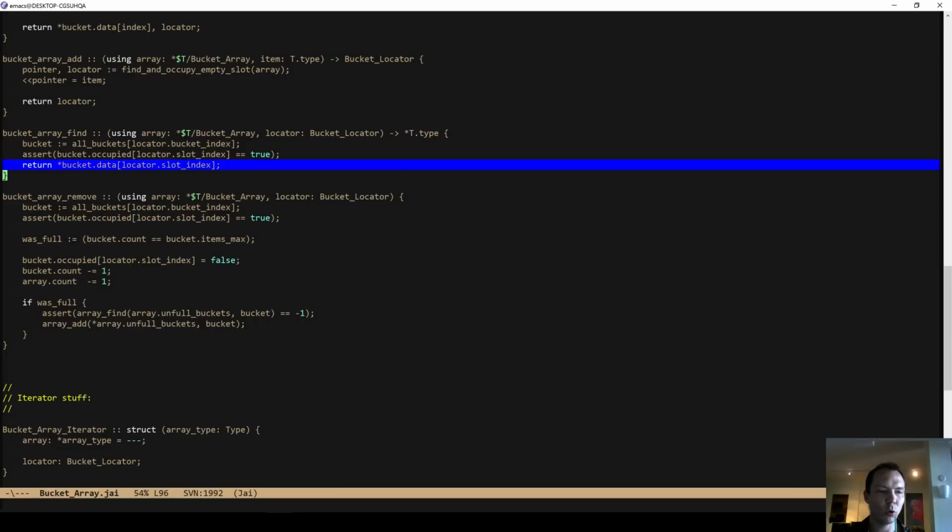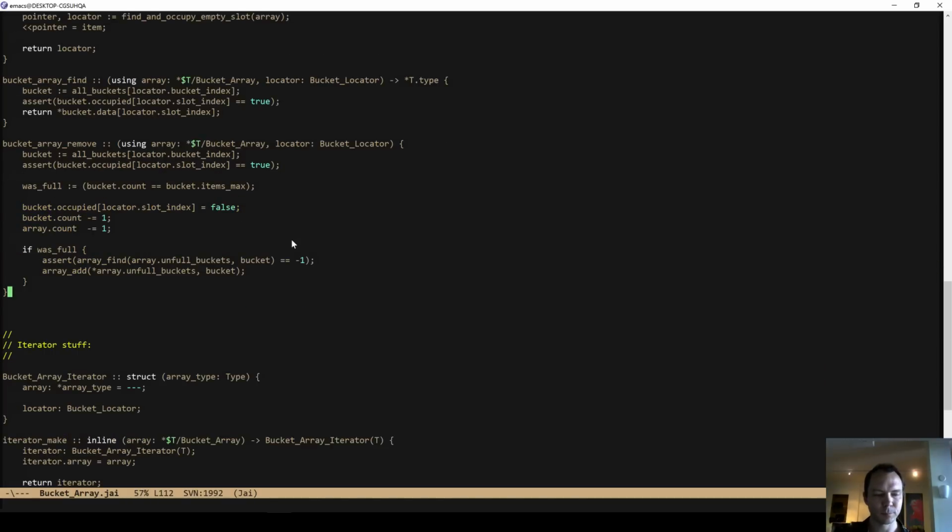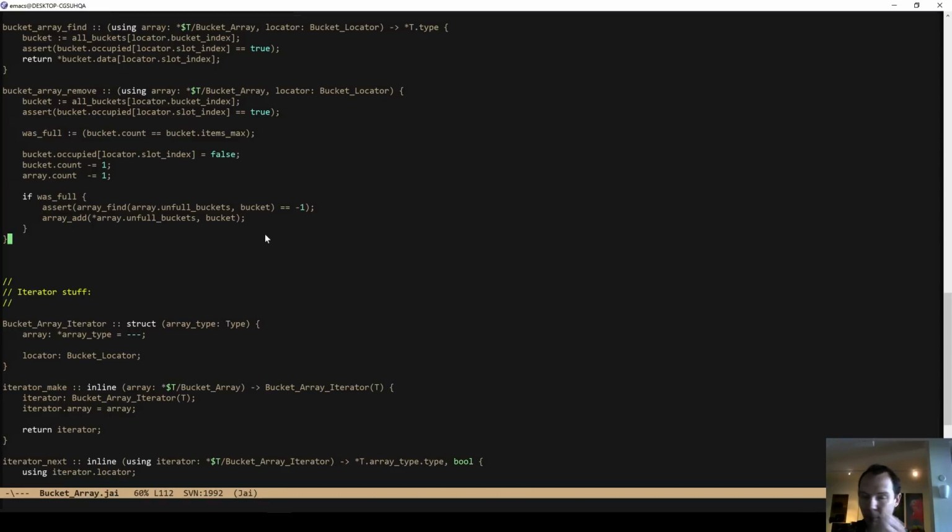And then here's a remove. So if you add stuff, you find it, you also want to be able to remove. So that's all pretty straightforward. There's nothing very special there. Now, you also want to be able to iterate over this array. Well, let me see where we are in the demo.